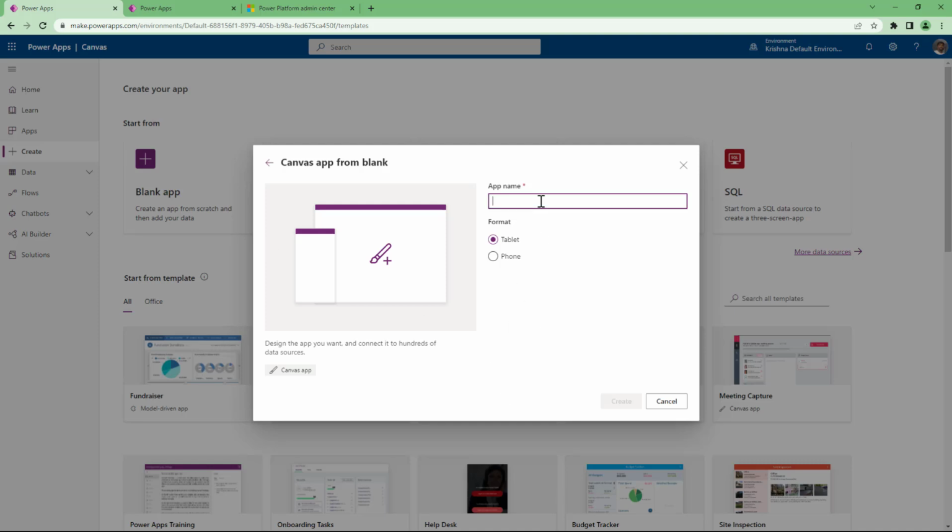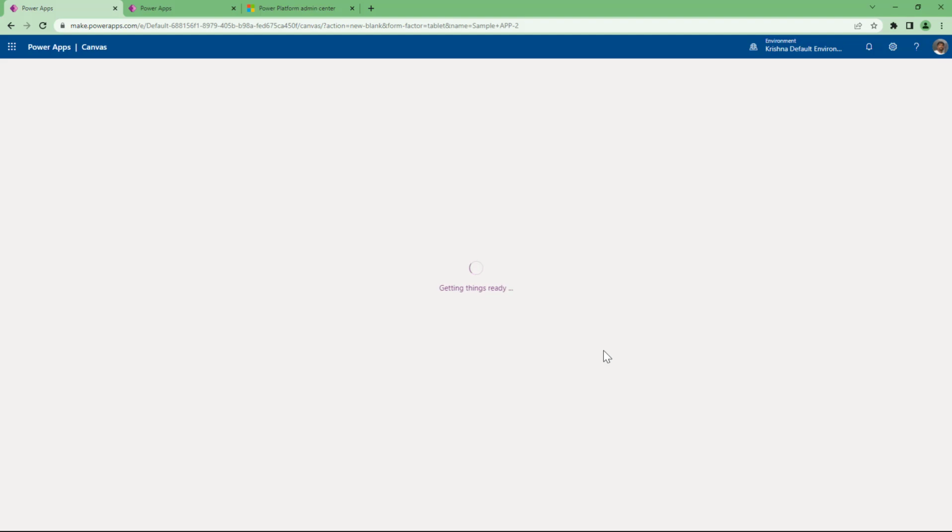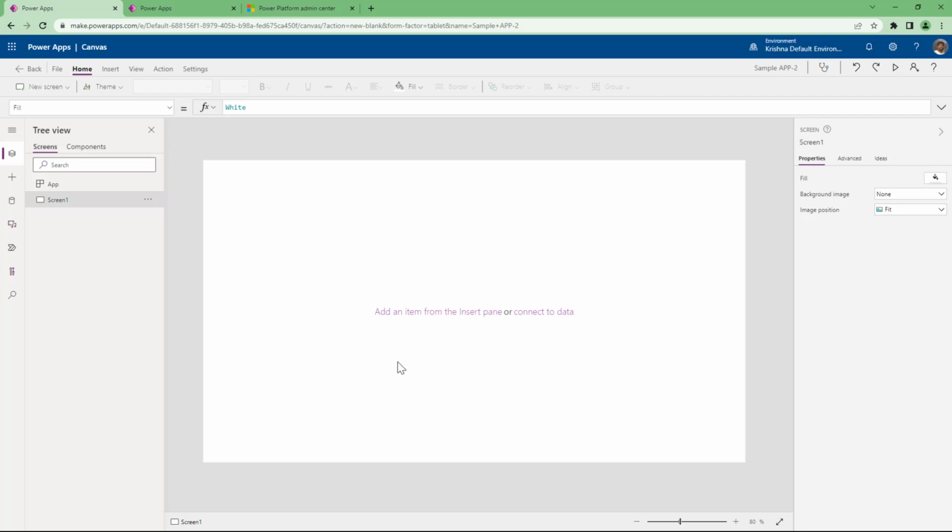Clear? Just provide a name for the app. Select sample app. See the intelligence. It immediately validated and it says the app name sample app is already there. Okay. Now I'm good to create the app. When I click on create app, it automatically takes me onto the app maker portal. This is how the app's initial layout looks like.